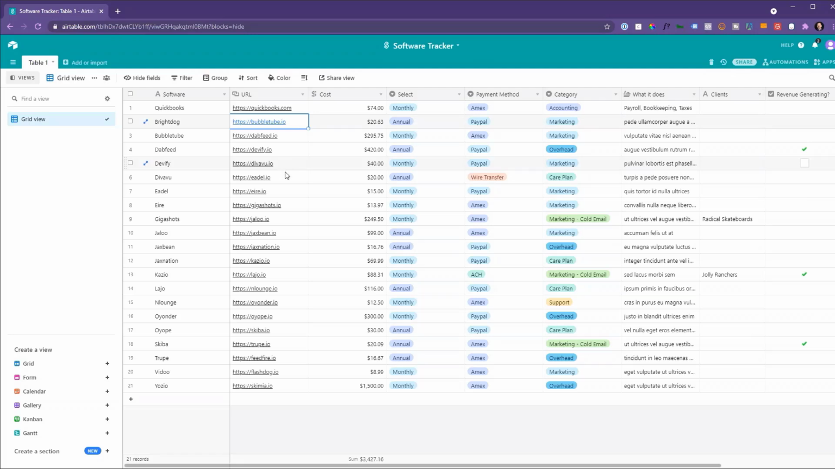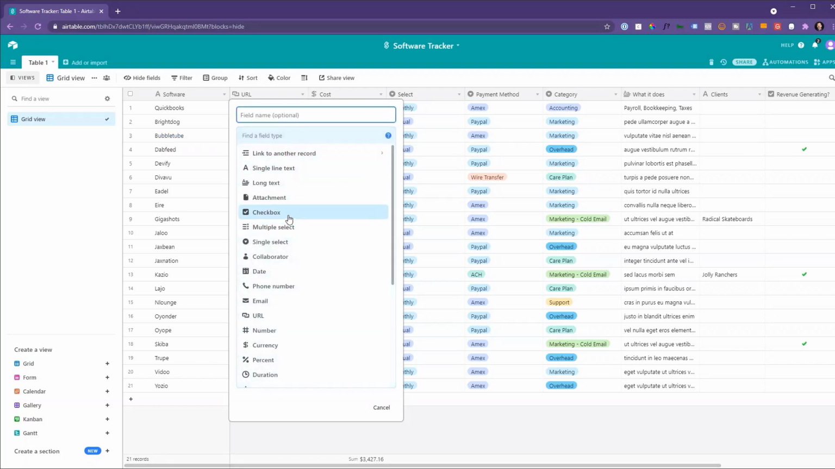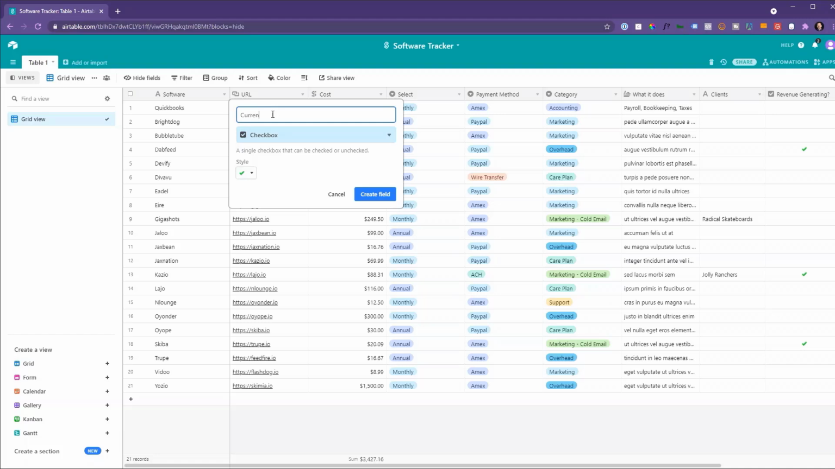One thing I'm missing here is the ability to archive certain software. So say I decide that I want to stop using BubbleTube. There's no way for me to indicate I've stopped using this. Let's add a new field here to the left. It's going to be a checkbox. And it's going to be called current expense.